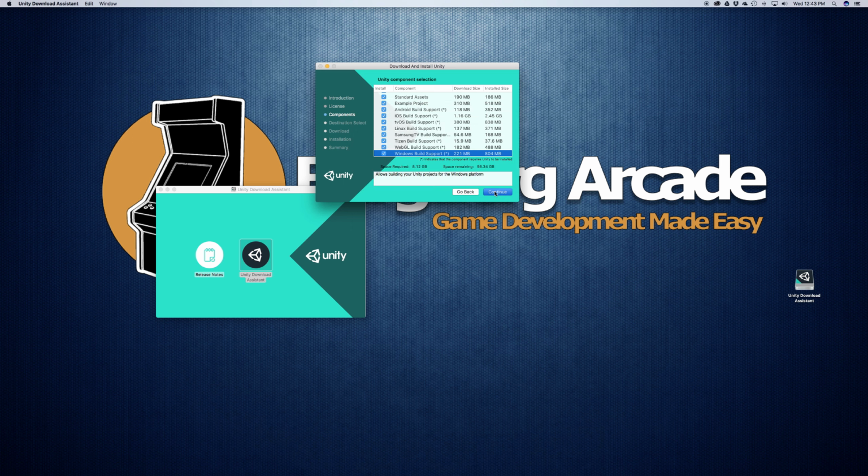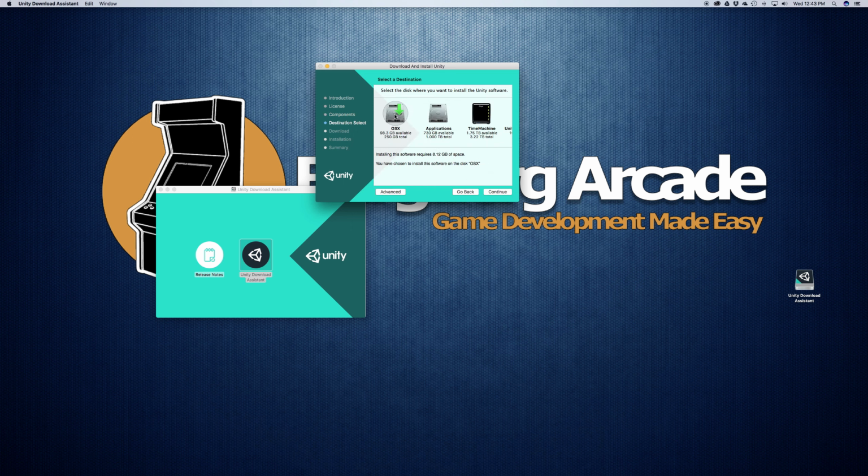Put my password in. It's going to ask us where we want to install, and we just hit start. Now this is going to take a while. And while that's going on, we're going to do a few other things. The first thing is, let's go back to Unity.